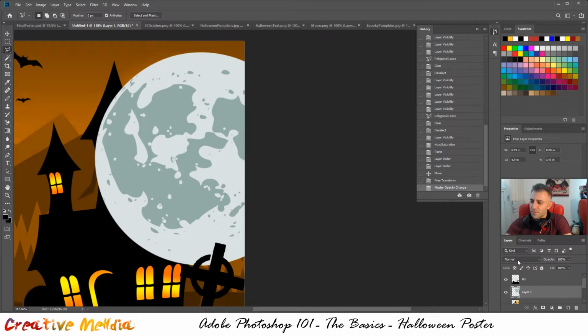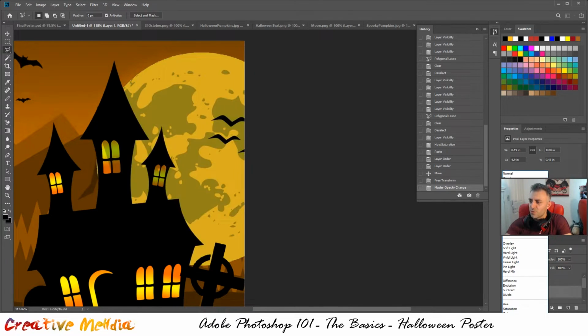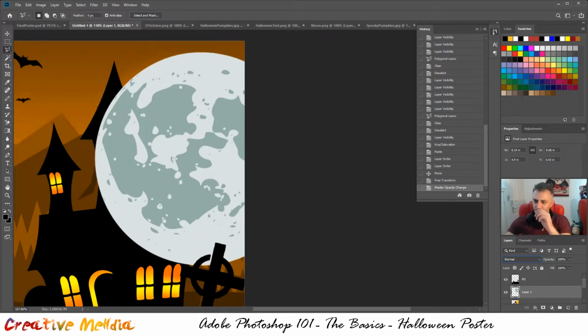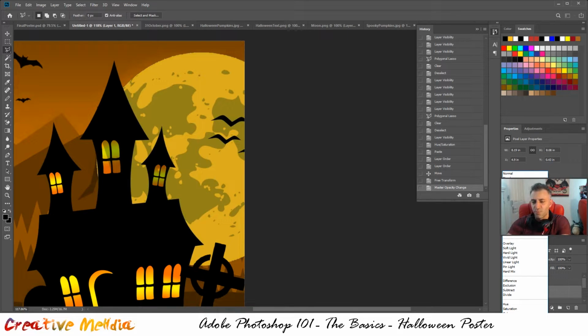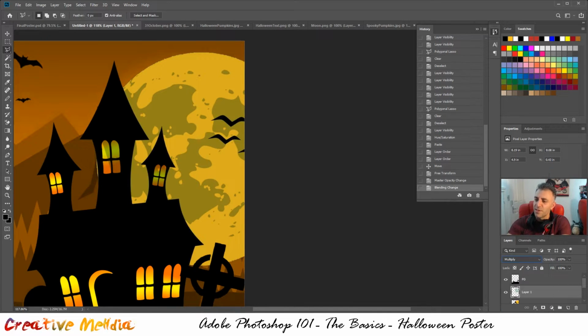You want to multiply it. You want to change the mode to multiply. The multiply, what it does, it will get rid of all of the lighter color, and it will make those see-through, and it will multiply the dark colors with, or will merge it with the color underneath or the layer underneath.